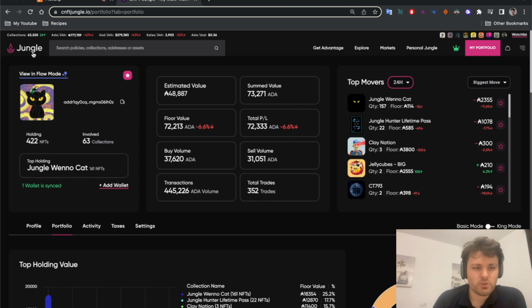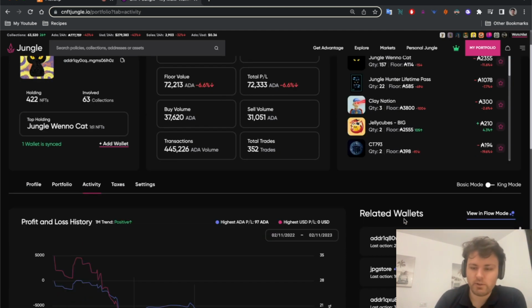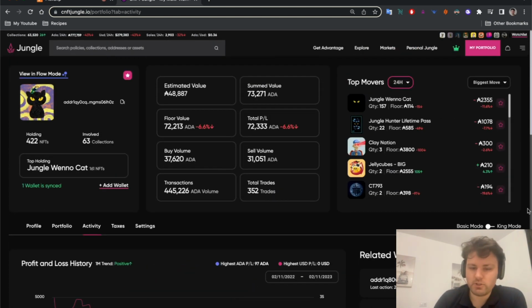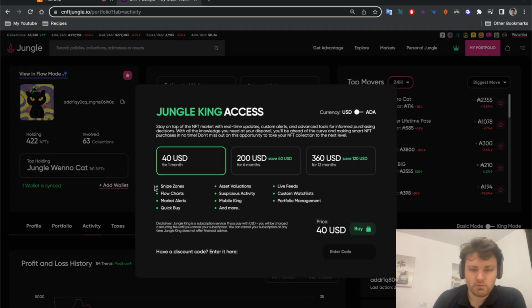Majority of the features I showed you, for example, the trending trays, all the valuation, snipe zones, the flow map, the depth research and flow map. Flow map is available for everyone. However, if you want to explore nested, it's going to be under the King subscription. So a lot of features are on the King subscription. For example, if you want to create multiple custom watch lists, it's also under subscription. And yeah, let's go over the features to see if I didn't forget anything.